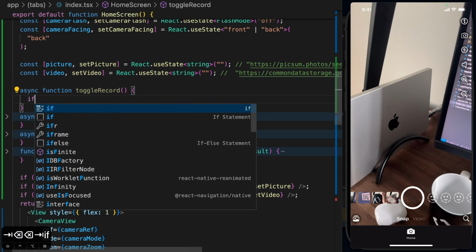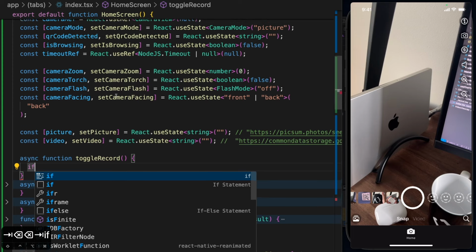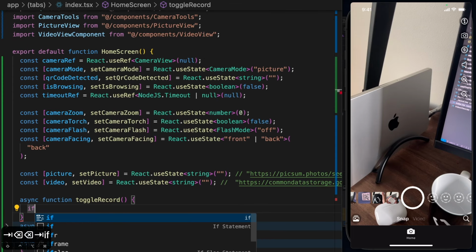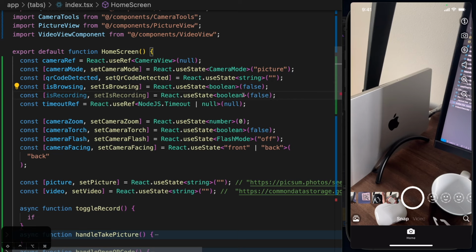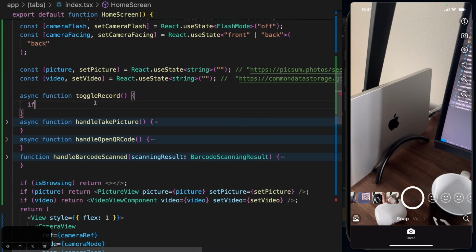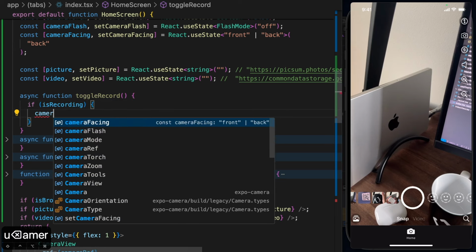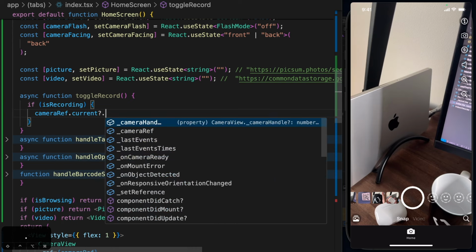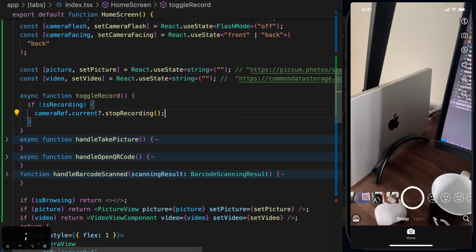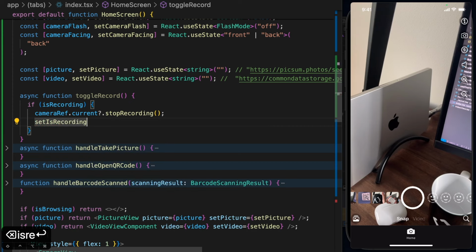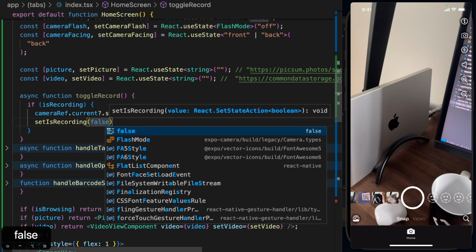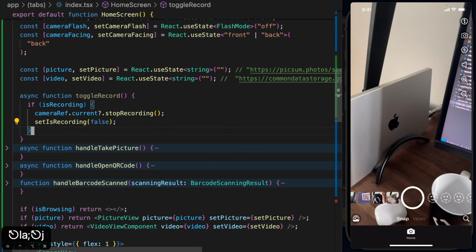Okay, it won't take anything, but the first thing that I want to check is if we are recording or not. So we don't have an isRecording variable yet. So let's go ahead and create an isRecording variable. This is going to be a Boolean. And down here, I can say if isRecording, then what I want to do is actually grab the camera ref dot current dot stop recording. Okay. Now we are going to set the isRecording. Now we are handling actually this set isRecording because we are going to validate some things based on the isRecording. Okay. So I'll set this to false.